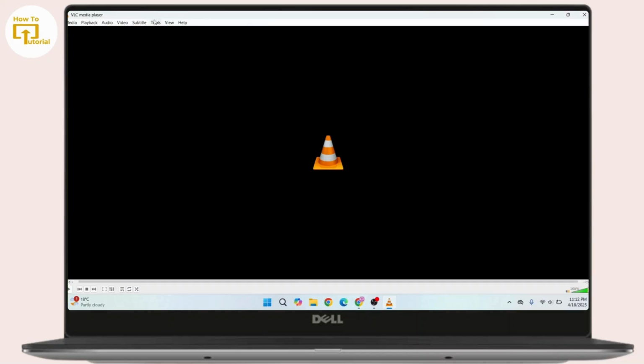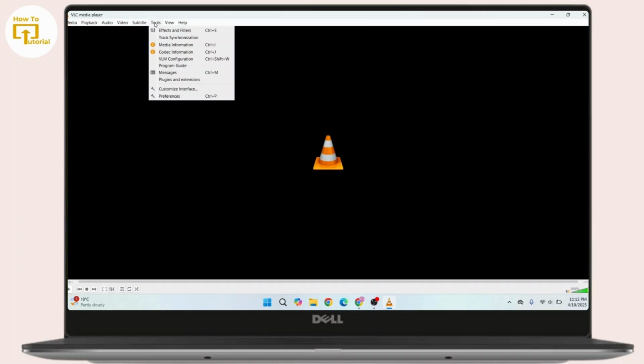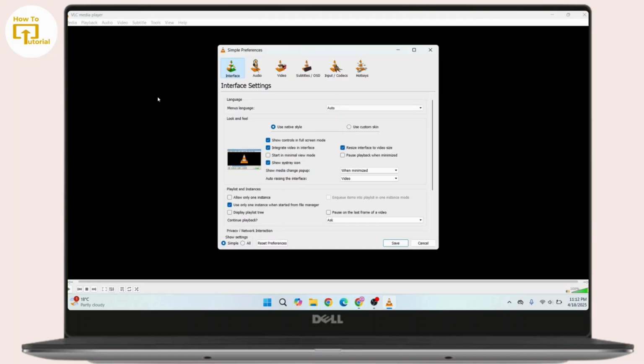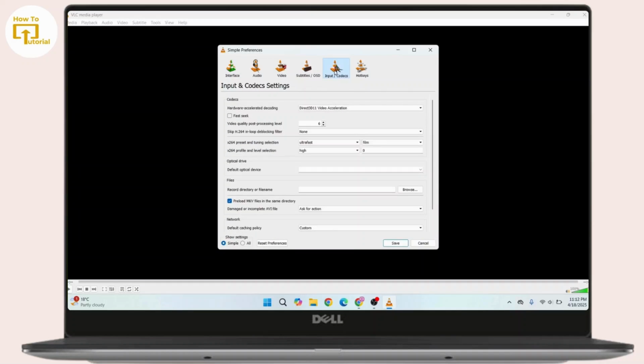After that, navigate to the toolbar at the top, and from there you have to click on tools. Once you see this menu box, click on preferences. So under preferences, again head towards input or codecs. So once you're under input and codecs settings, navigate to the section that says record directory or file name.